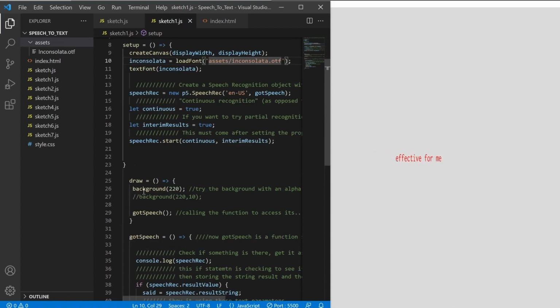So you can see that we're running in the draw. We have our background running 220, so it's gray, which is good since the text is red.